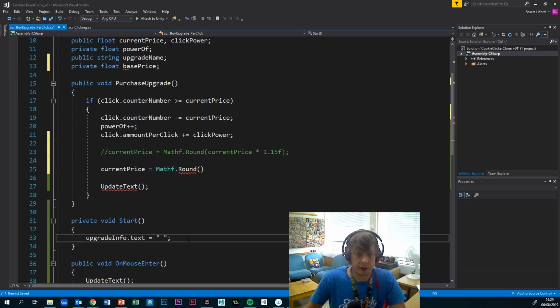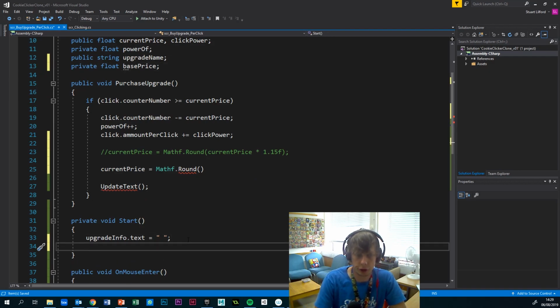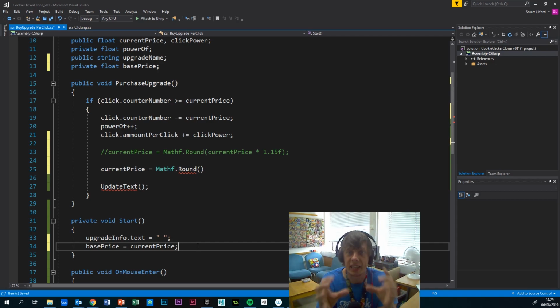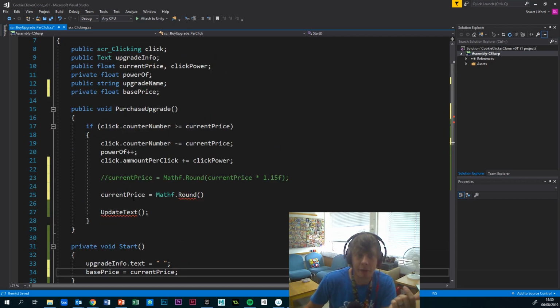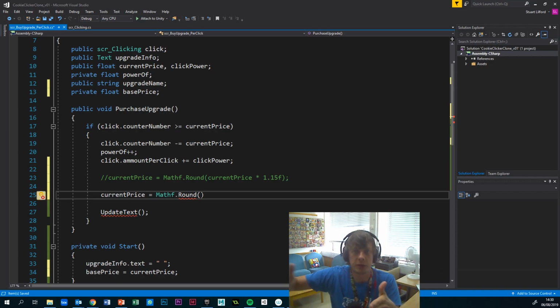And then in the start function, I'm going to set base price to be equal to current price. So what I want is whatever the initial price of this upgrade was, and then I'm going to use that value to determine how the price increases throughout the rest of the game. The reason I've done it the way I have is because I can't just say, well, just look at current price, because the current price will update as we purchase the upgrade. I want a reference to whatever the current price was at the start.